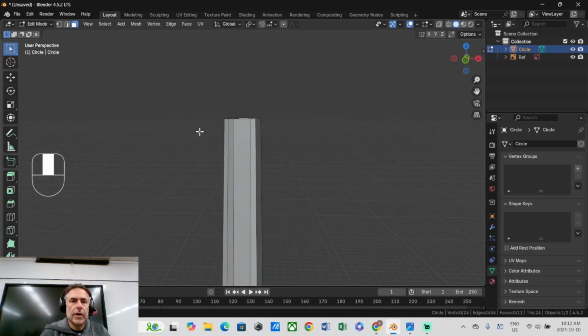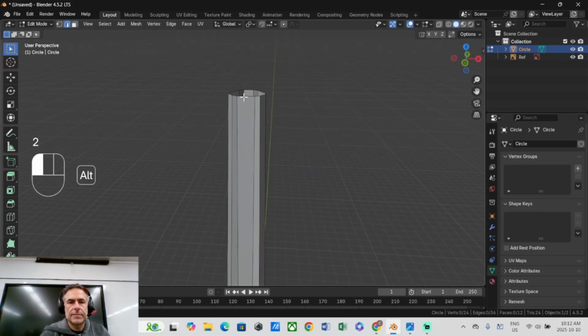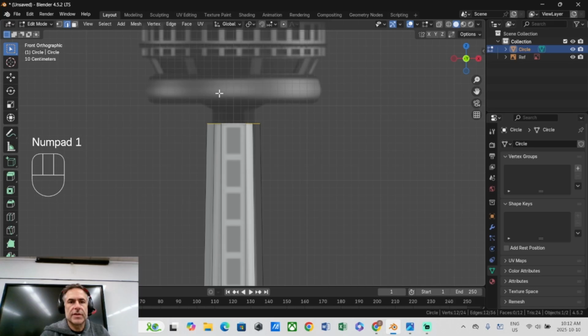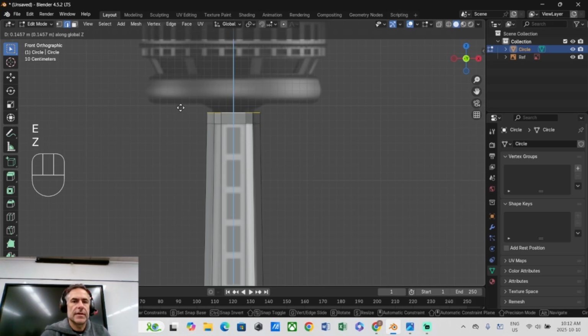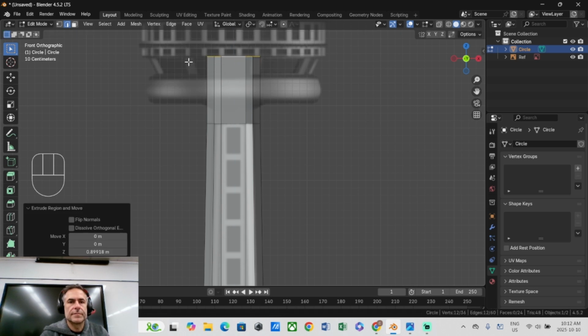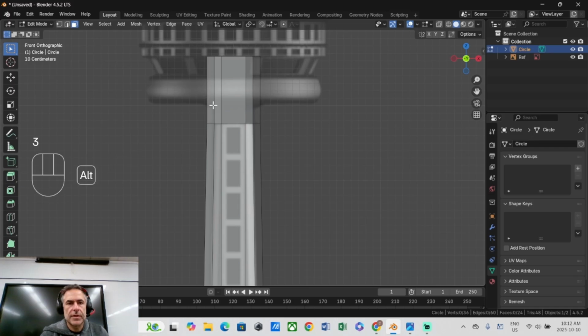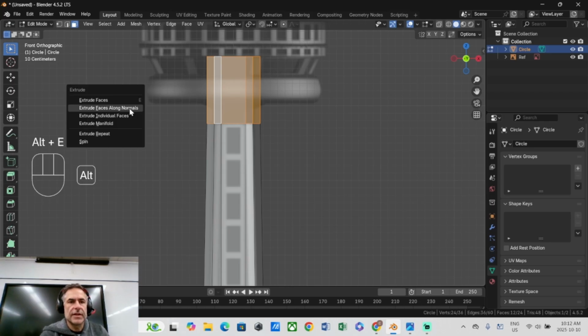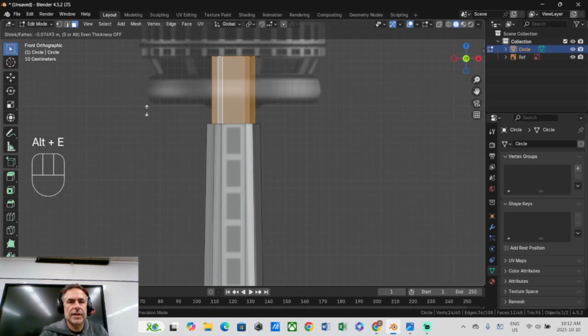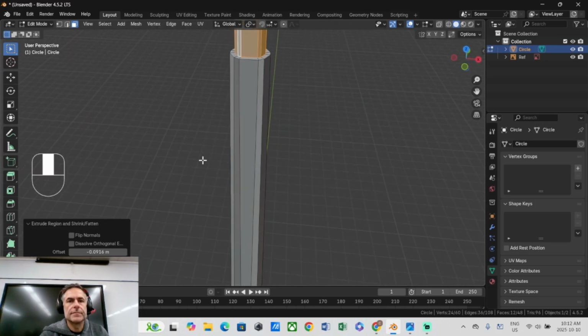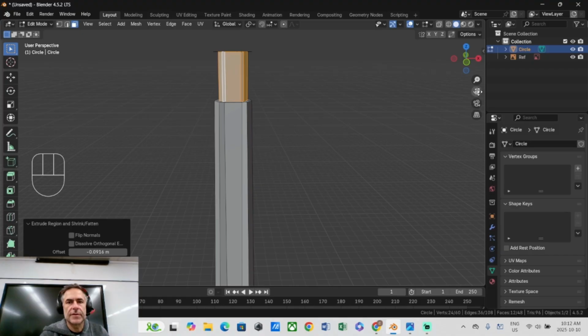Alrighty then. One thing I'm going to do is go back to edge mode and just extrude this up, E Z, maybe till about there. And to make this a bit smaller, cool trick: go to face mode, Alt-click the whole section of faces, and once again Alt E, extrude faces along normals to shrink that down a little bit. Now we have this sort of smaller section.